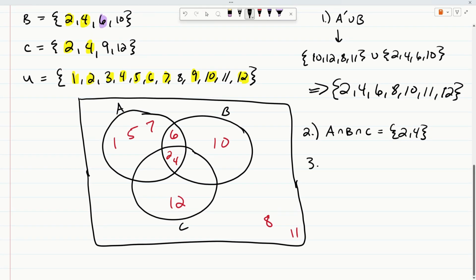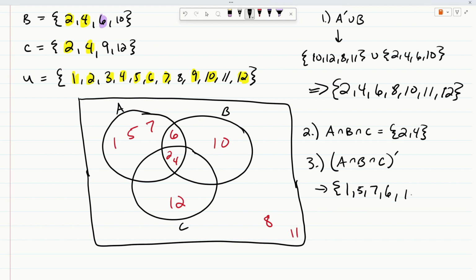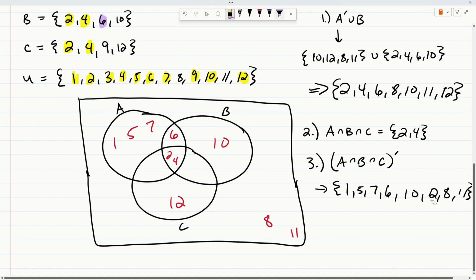How about this? What about the complement of the intersection of all three of them? Well, if you think about it, 2 and 4 are going to be the intersection of all of them. The complement of that would be everything outside of it. So it would be, I'm going to write it underneath, 1, 5, 7, 6, 10, 12, 8, and 11. Remember, order doesn't matter. All we want are the elements.